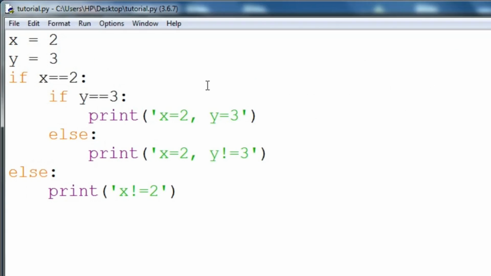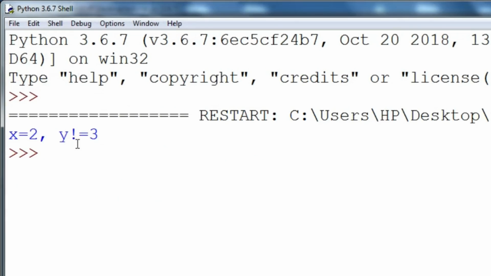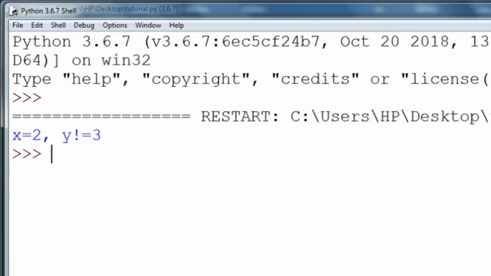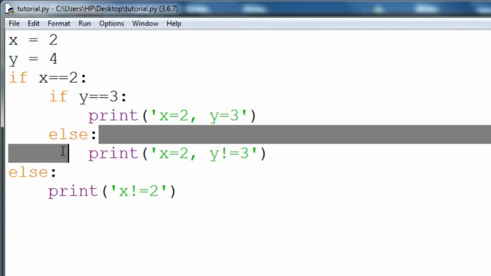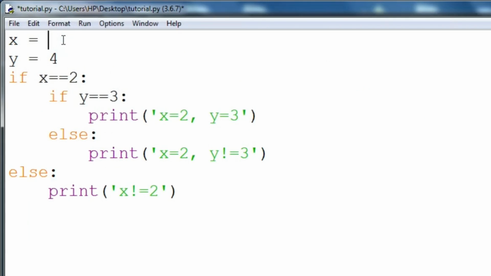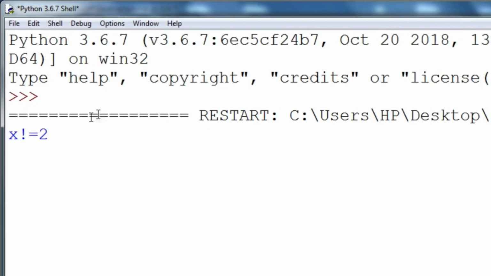So we can see x is equal to 2 and y is equal to 3. That's because, obviously, up here we have 2 and 3. Now if I want to change y and we change it to 4, we get x is equal to 2 but y is not equal to 3. So that means we run this one in here. Now let's change it so that x is equal to 4 as well, and we can see we get x does not equal 2.